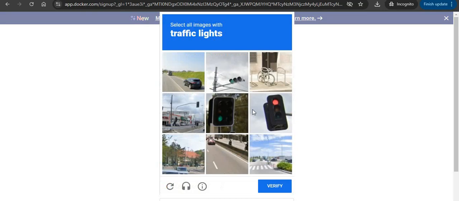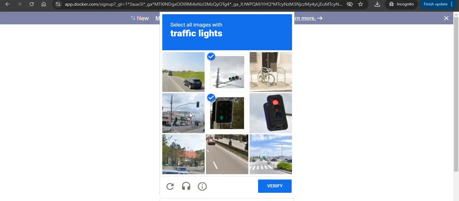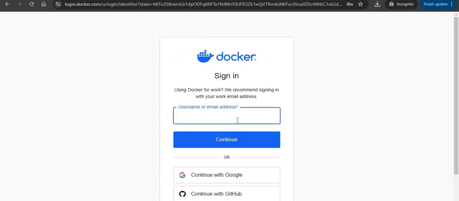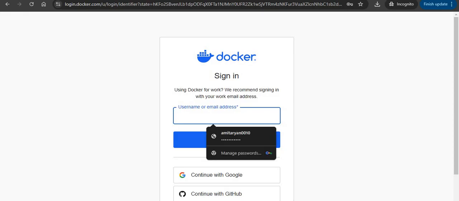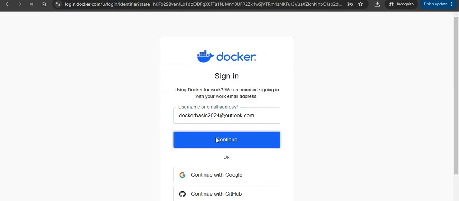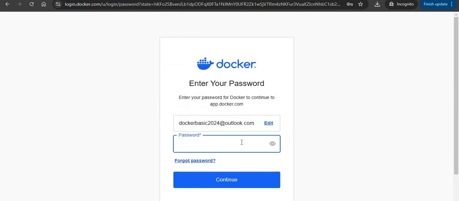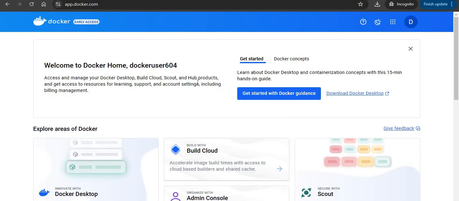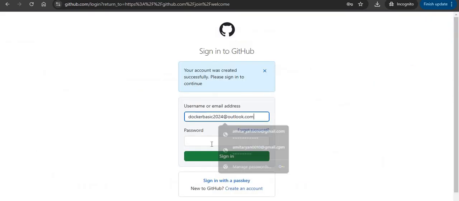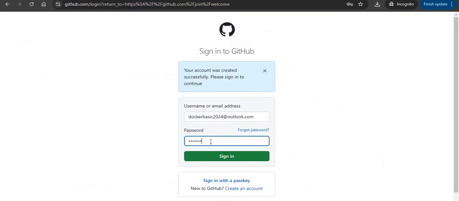You can just simply click on sign up. Wherever you can see traffic lights, just click those boxes and verify, and if it was correct, here you can see it recommends your email address. So again we'll place our email address here, and we'll place our password, and I will say continue, and here you can see we are in, right? Docker user 604. The same way you can log in here.